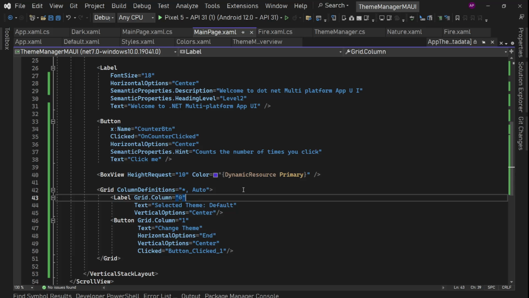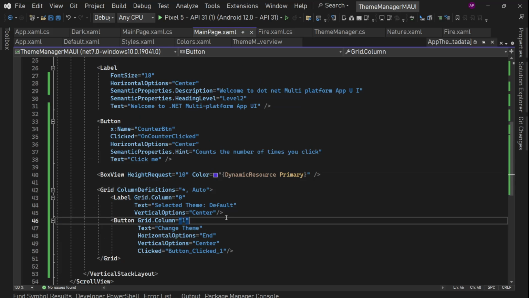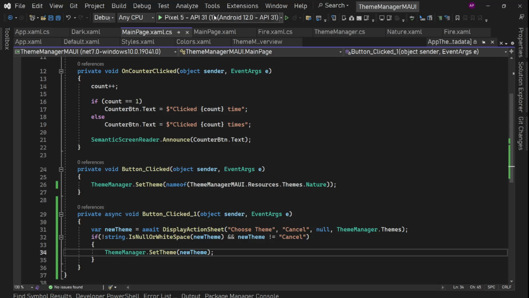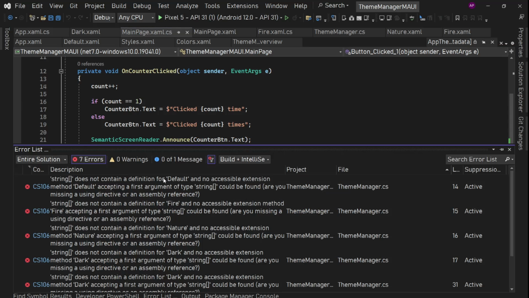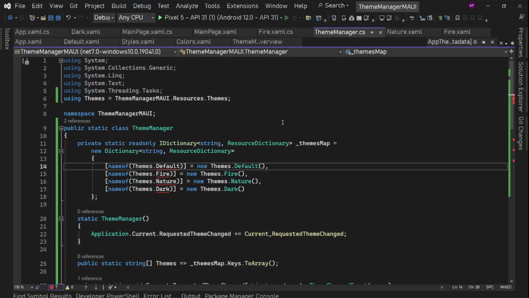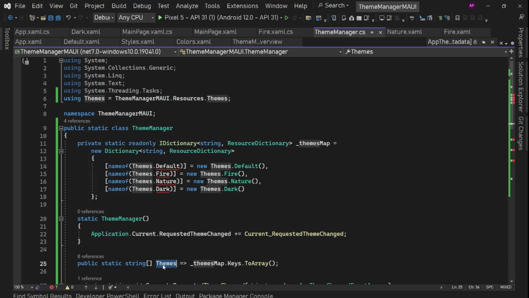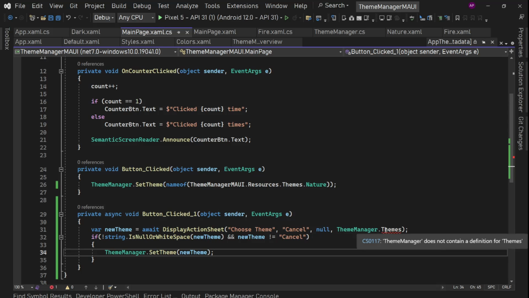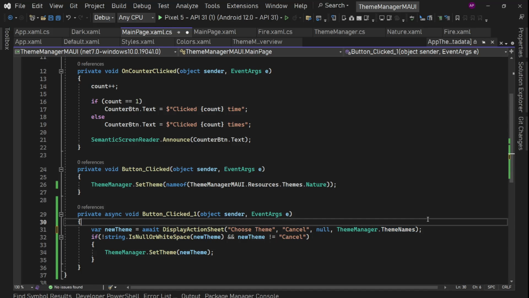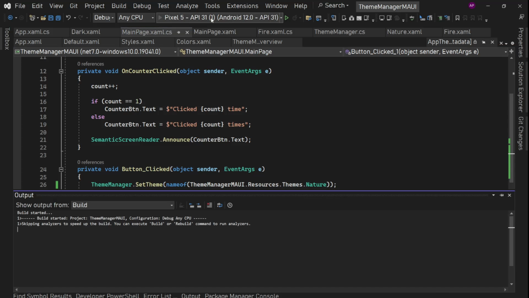Great. Now we can try it out. Let's try. There is some issue. What is it? Oh, because these themes we are using this namespace alias for that. So let's say theme names. Okay. So here we'll say theme names. Cool. Run.